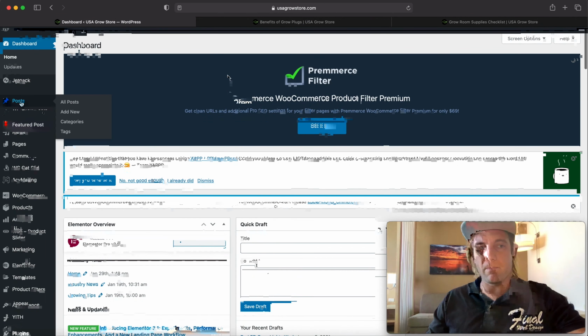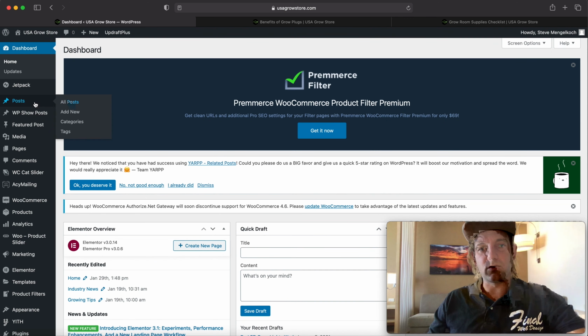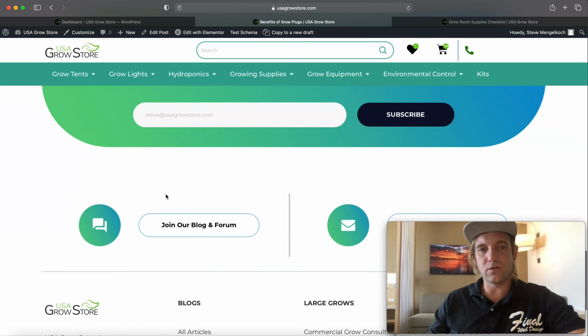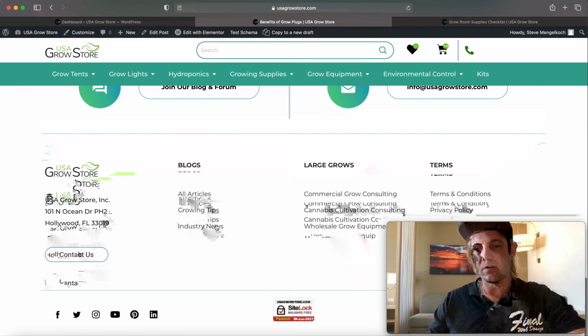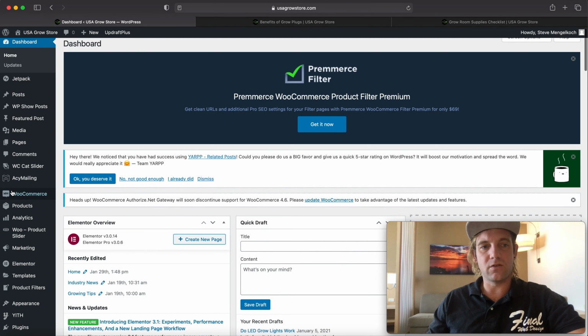Now remember that the blogs are all here within posts. So if you go to all posts, you should see all of your posts. You can also go to add new if you're just jumping into creating one. And as you saw, we had those categories of posts in the footer. You can also create categories like grow tips, industry news, whatever information you're trying to specialize in. But in this tutorial, I'm just going to go through how to create one.